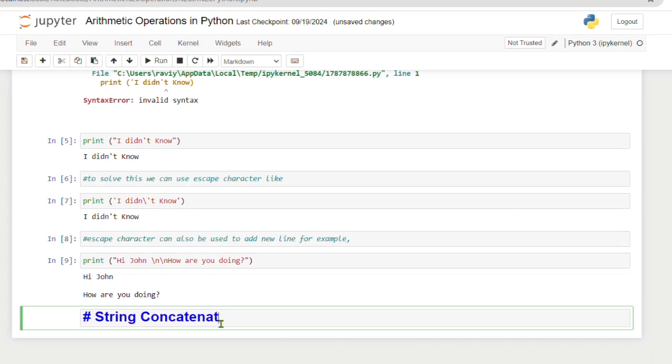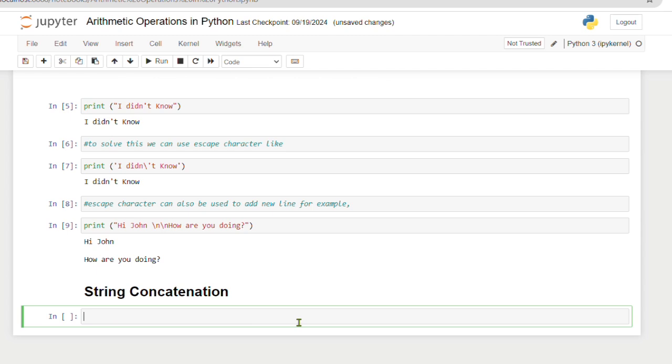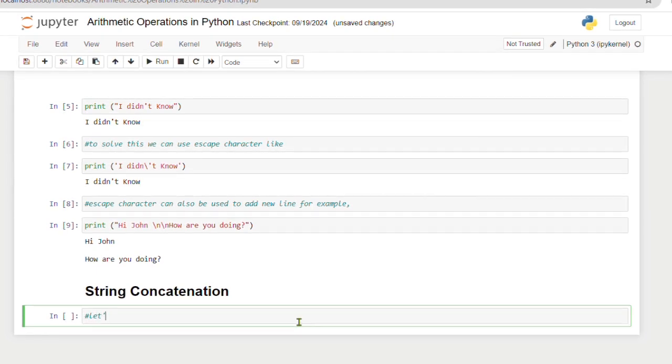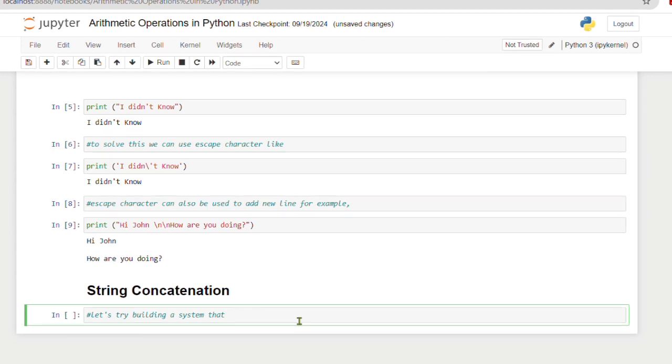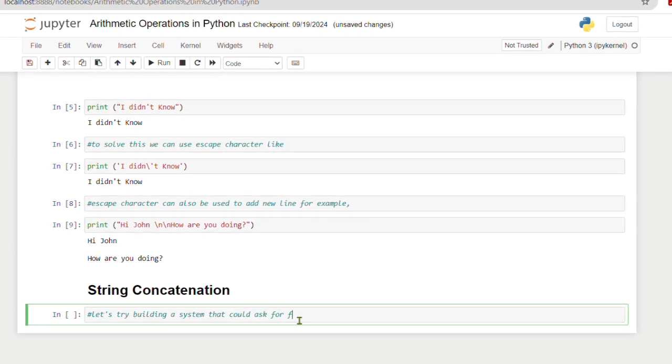In the last video we understood the basics of the string data type, and you also understood the functionalities in a string, such as the escape character or backslash operator. So let's continue exploring the functionalities of the string data type and start by building a small application that could take your dessert order.